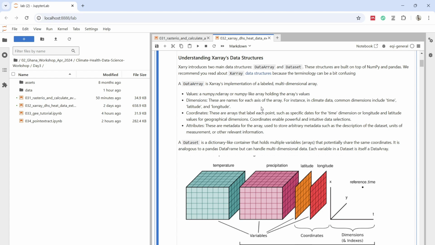And instead of remembering that axis 0 is time, you can directly reference the time dimension, which makes the data more readable. And third are the coordinates. Coordinates label each point along your dimensions, for example, actual dates along the time dimension or specific latitude and longitude values for spatial dimensions. And this makes selecting data much more natural. You can just say, for example, give me data from January 2020 rather than give me index 24.